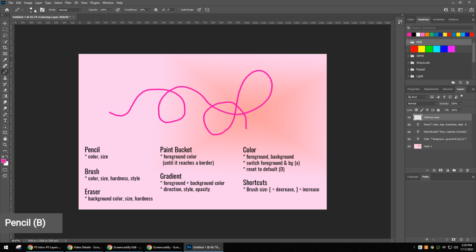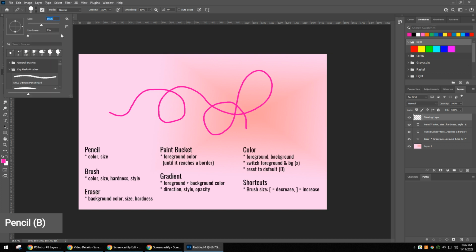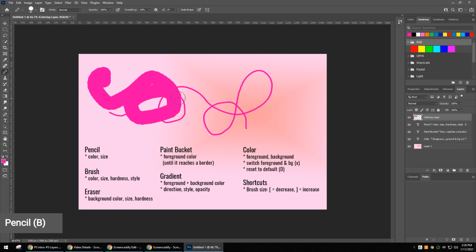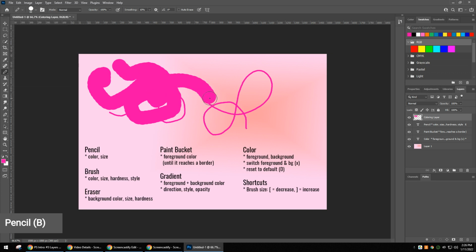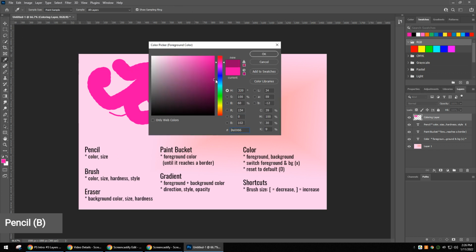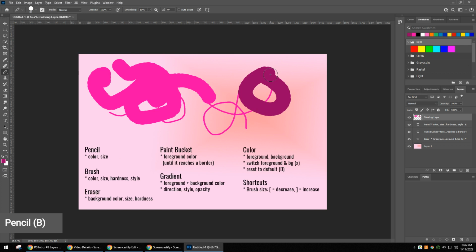About the only things you can change with the pencil are the size of your pencil. So if you click this little dot up at the top here, you can see that you can change the size to get a larger or smaller pencil. The hardness doesn't change though. Even if you change this, you won't notice a difference. So we'll talk about that with the brush instead.